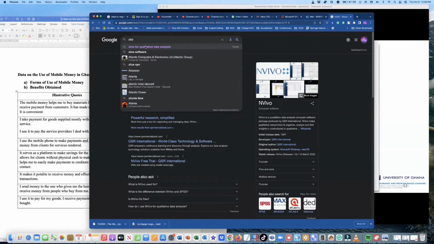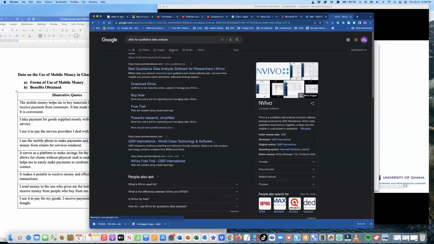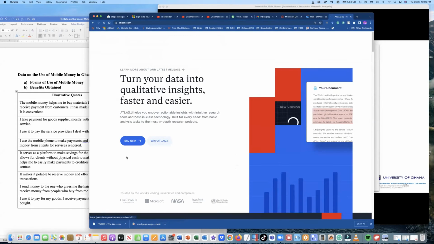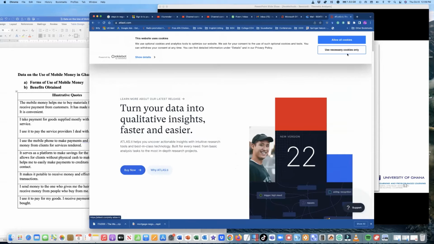If my data is not very large and I can identify the things myself, because I'll write a case study, I don't use the software. I can see the themes easily as I write the case study. But for Atlas, you can use the web-based one, or you can download the actual app.